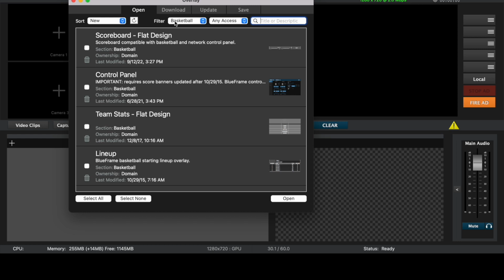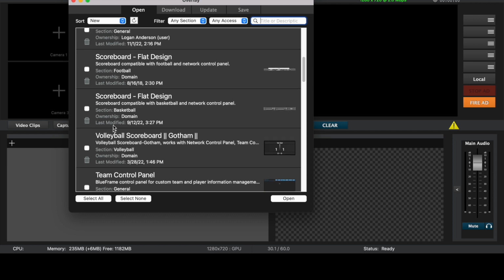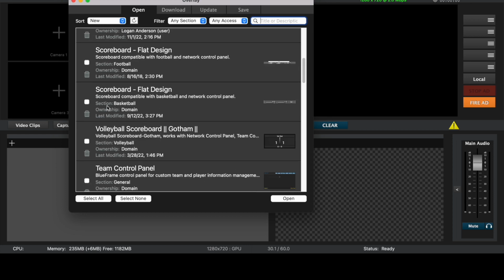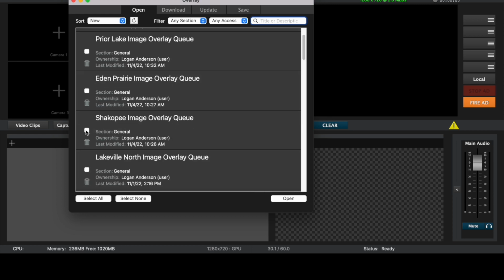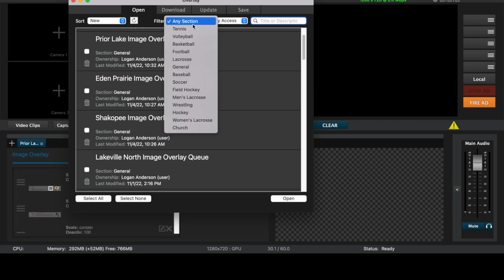There'll be a couple of staples to all of our broadcasts that you'll be using, including, as you know, search under the filter any section. Look for the specific image overlay queue of whichever school you are at that evening doing a game. So in this example, let's mix it up. Let's do Prior Lake image overlay for this one. So we'll open that up. That will be one general thing.